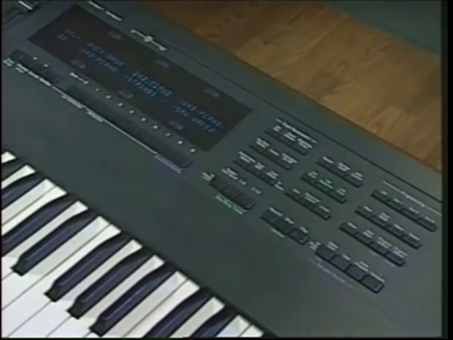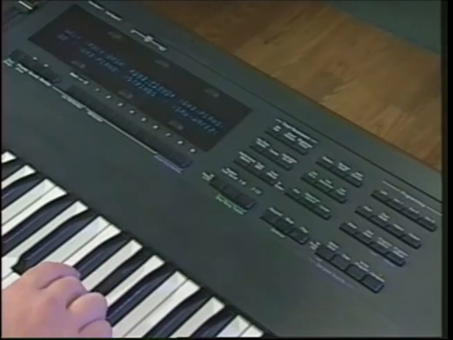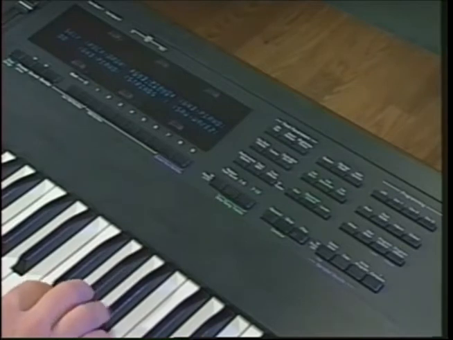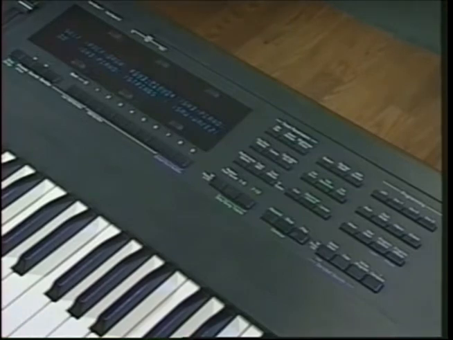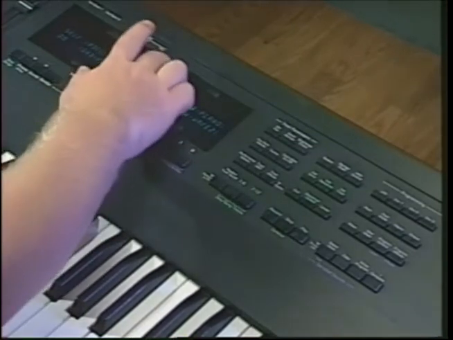You can solo a voice by double-clicking its soft button. Double-click the soft button located directly above Grand Piano. The voice will be soloed, and all other voices will be muted. Press the soft button one more time to unsolo the voice.